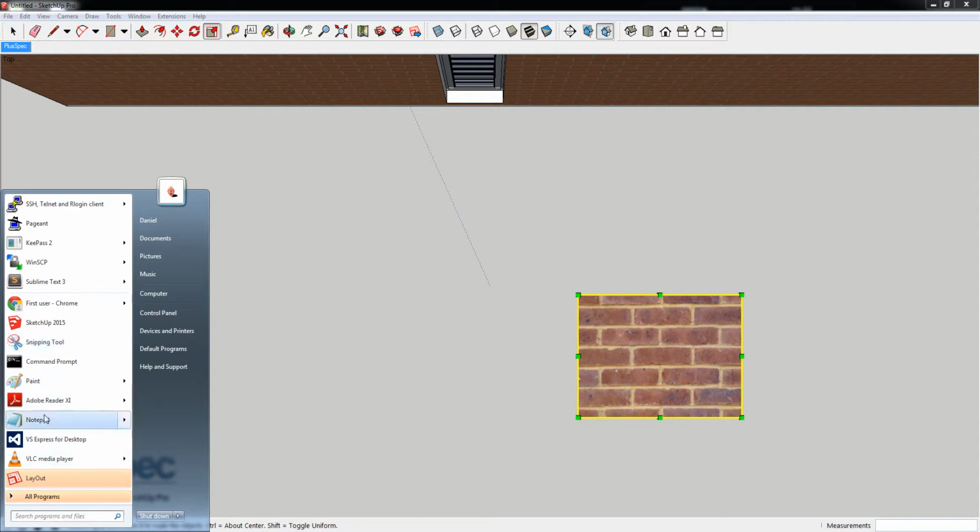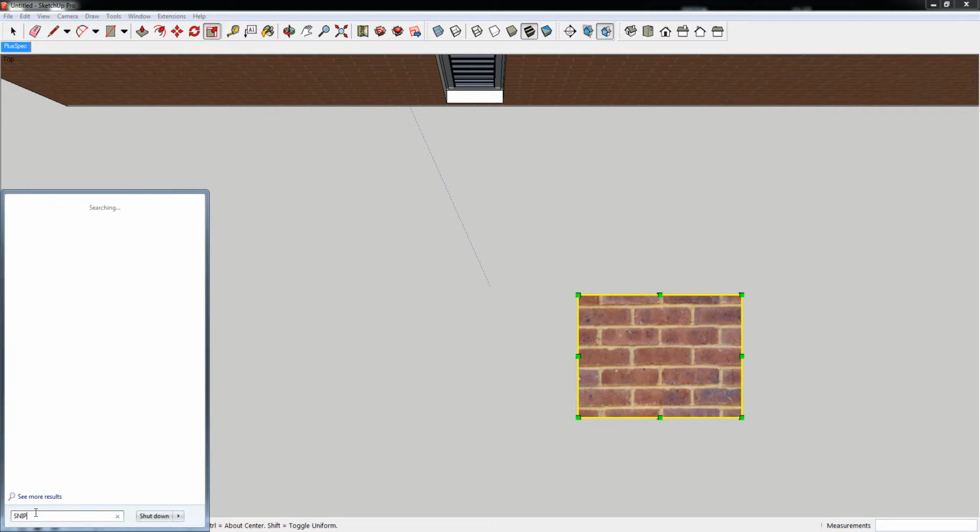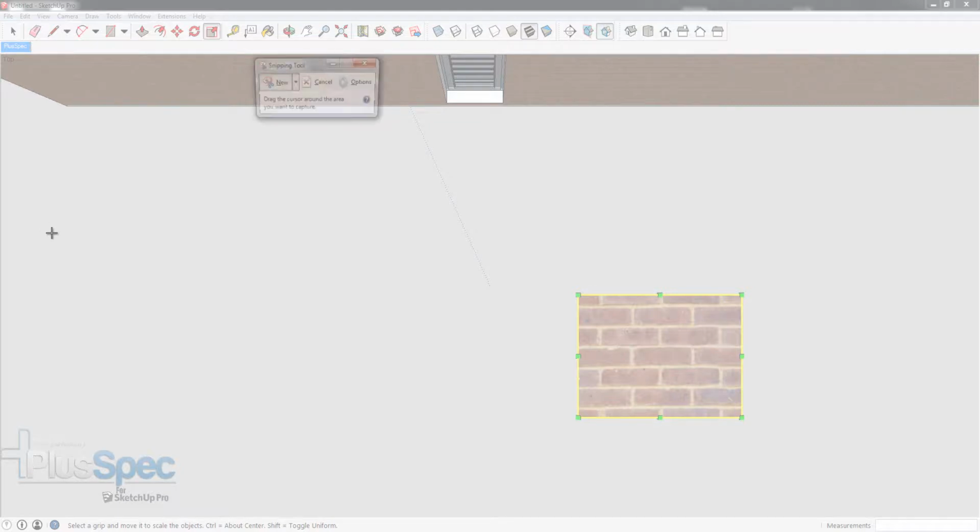I'm now going to go back to my snipping tool. If you can't find it, there it is there. You can also just write in snip, S-N-I-P, and it usually comes up.